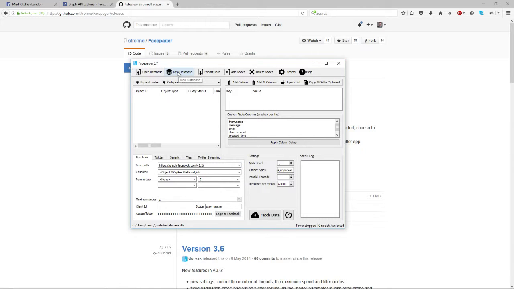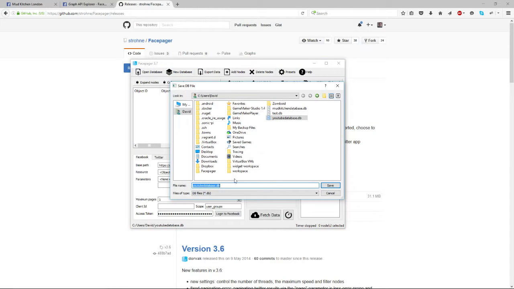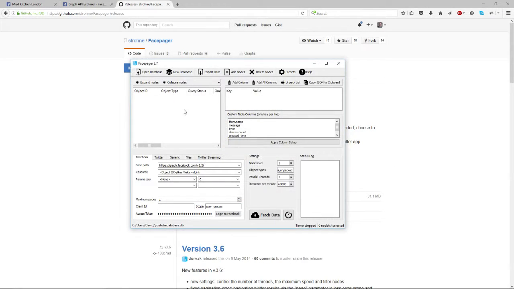From here what we want to do is create a new database which stores all the information we're going to extract. So click new database. I've done this before and I've called it YouTube database, so call it whatever you want. I'll replace the old one. And then what we want to do is get the likes and names and URLs.